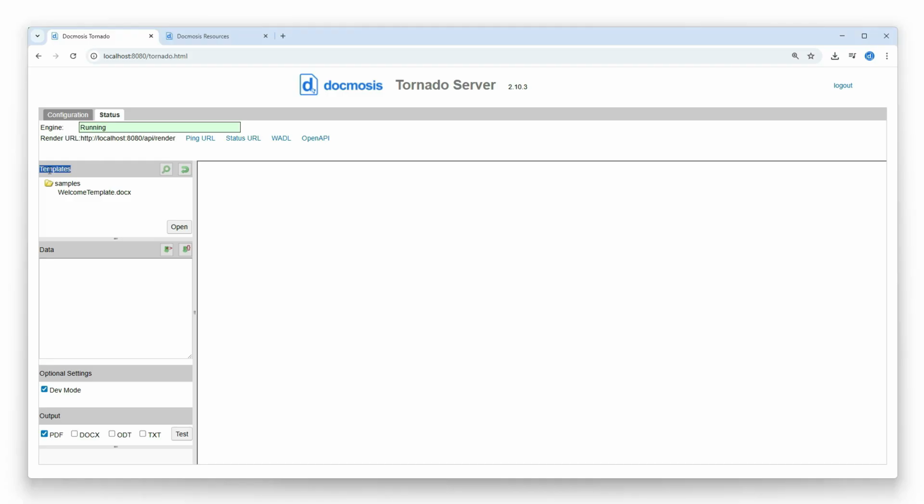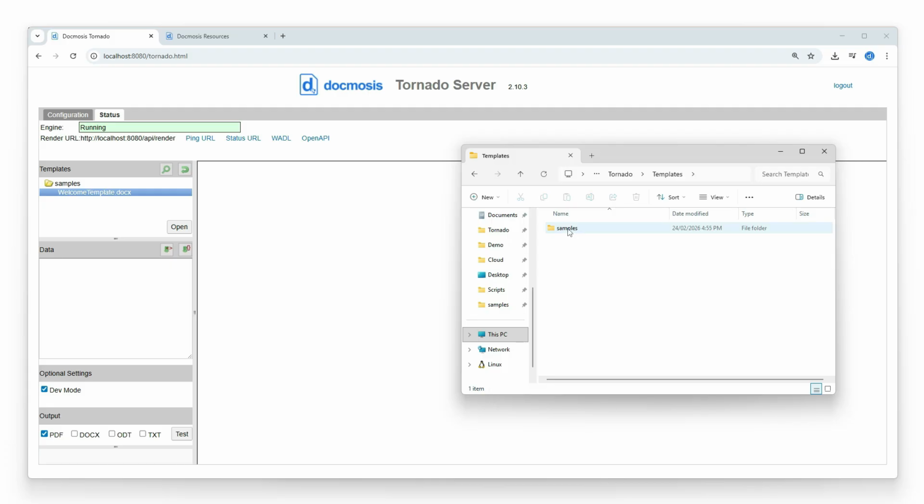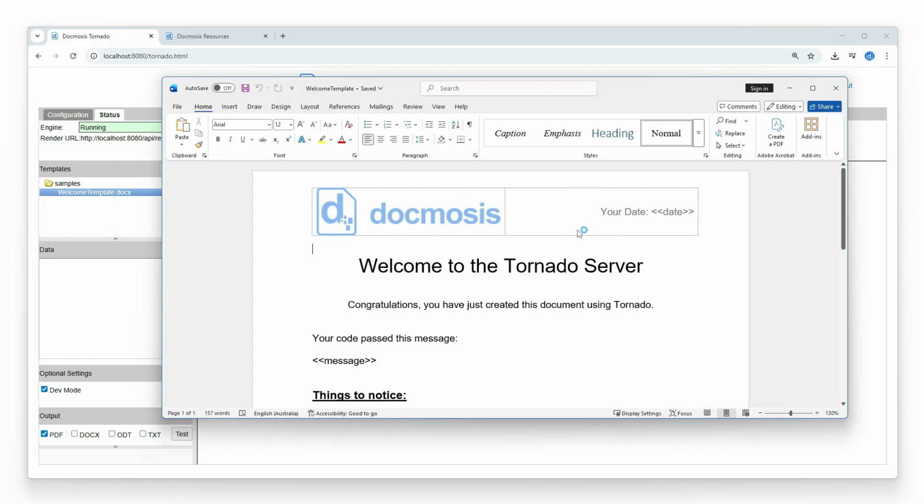Let's first look at the Templates panel. We can see that there is a folder called Samples that contains one template. This is a template that came bundled with Tornado. If you followed our previous videos, you would have a setup something like this, and you'll see that the Templates folder now contains a Samples folder, which contains this template. Let's open that template and have a look at it together. You can see the template contains these Docmosis fields for date and message.